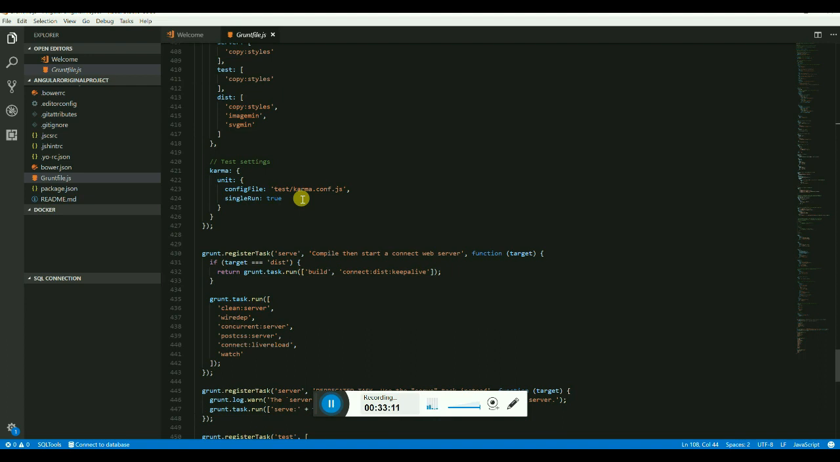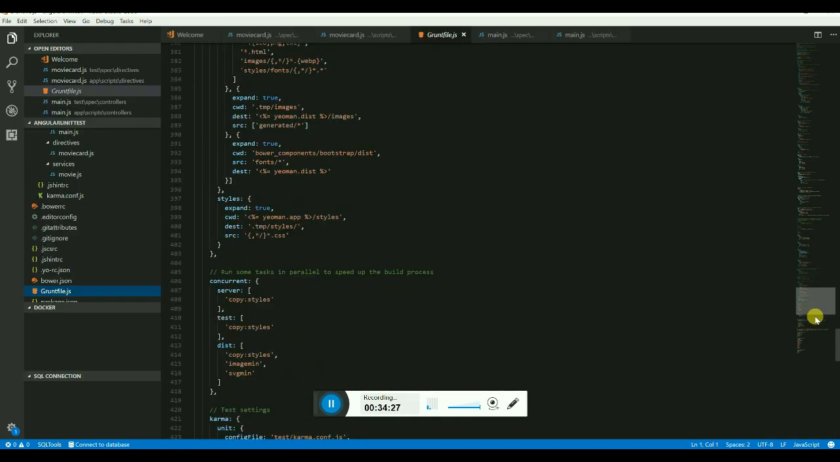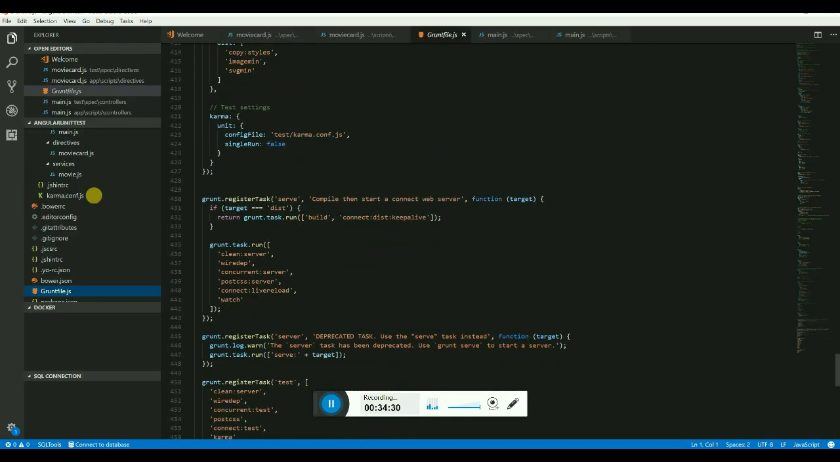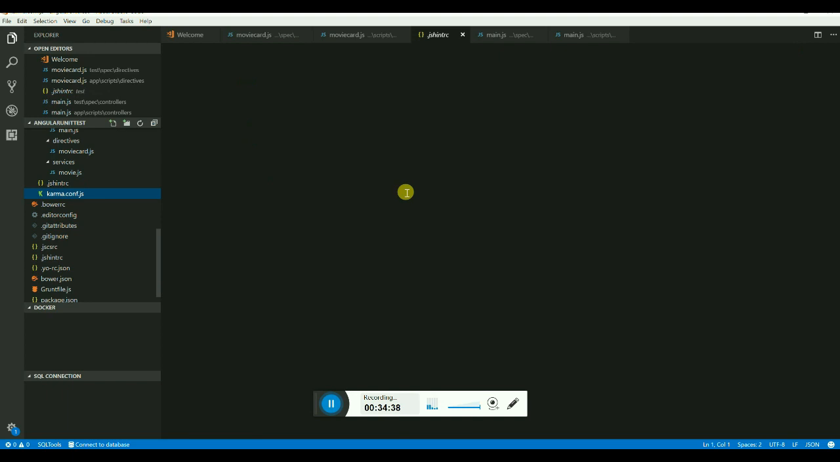Karma lets you run your test automatically. So what you do is that you would just have to set true or false for single run, right? If it's set to true, it will run only once, but if it's set to false, then it would run twice. And there's multiple places for you to set this. So if you set it to false, it should be automatic. And obviously, let's just jump quickly to our config file.